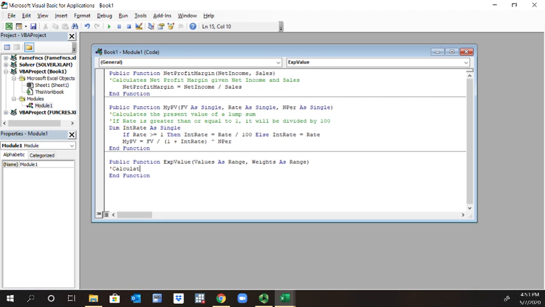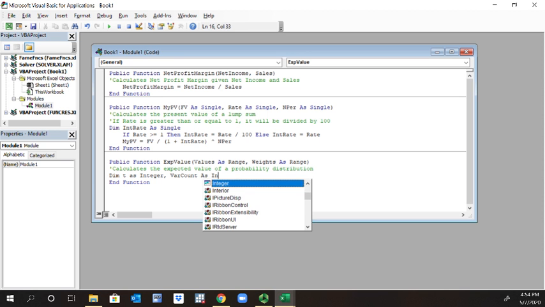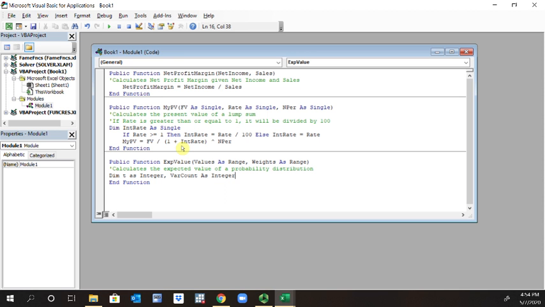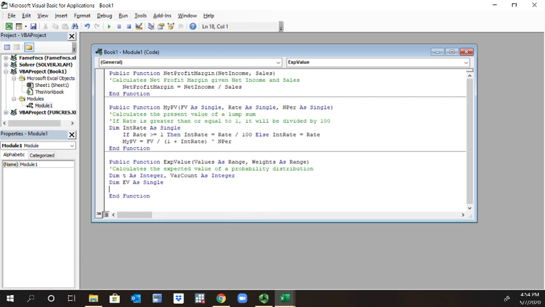Quote, to get our comments in, calculates the expected value of a probability distribution. Hit enter. We'll create Dim t as Integer, comma, var count as Integer, Dim ev as Single, hit enter, then tab.